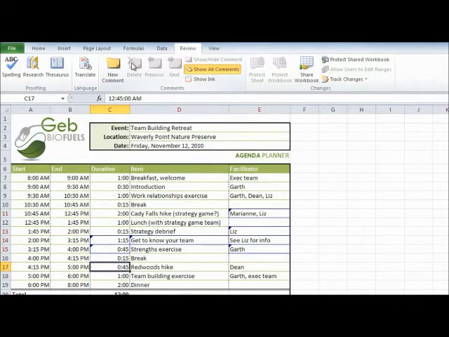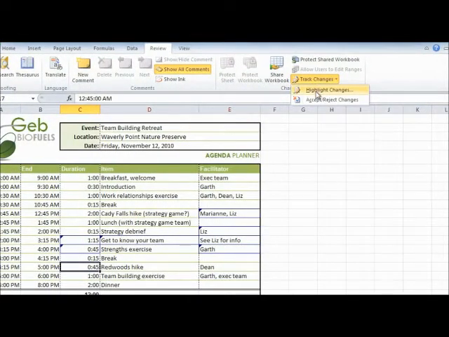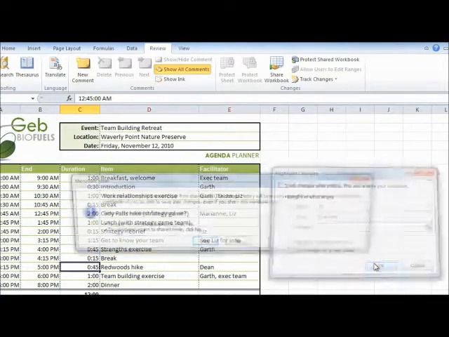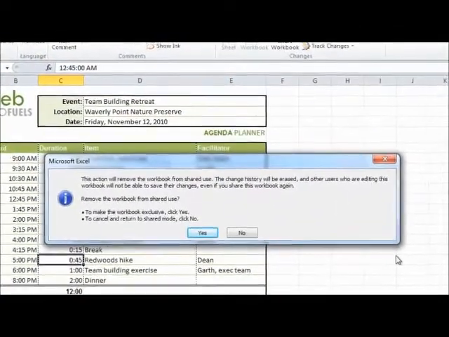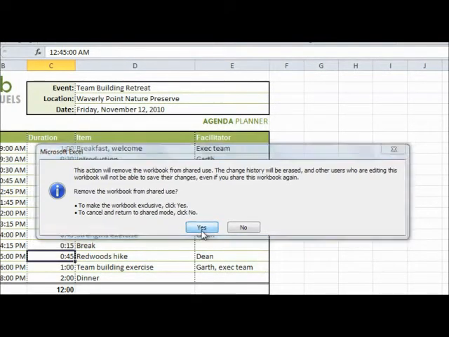And I'll also turn off Track Changes. Just go back to Highlight Changes, and then uncheck this box. Once you do this, any tracked changes that you haven't reviewed will automatically be accepted. So just make sure that you really want to do this, and then click Yes.